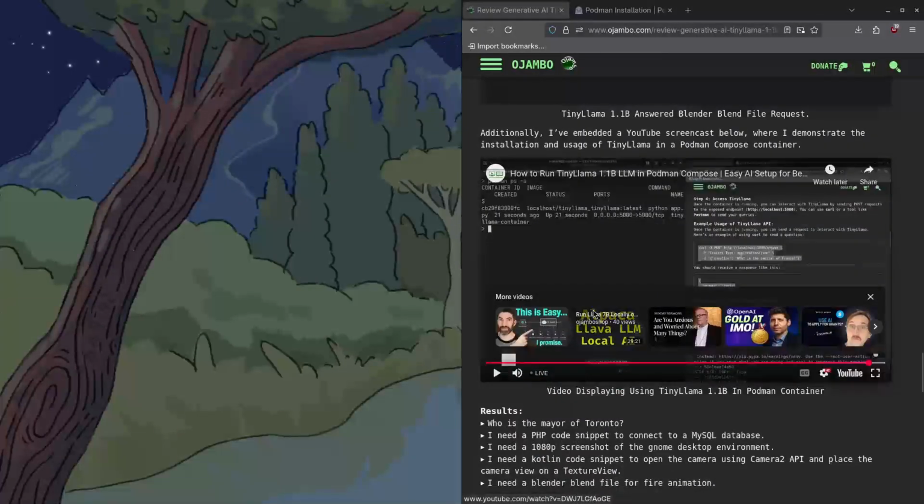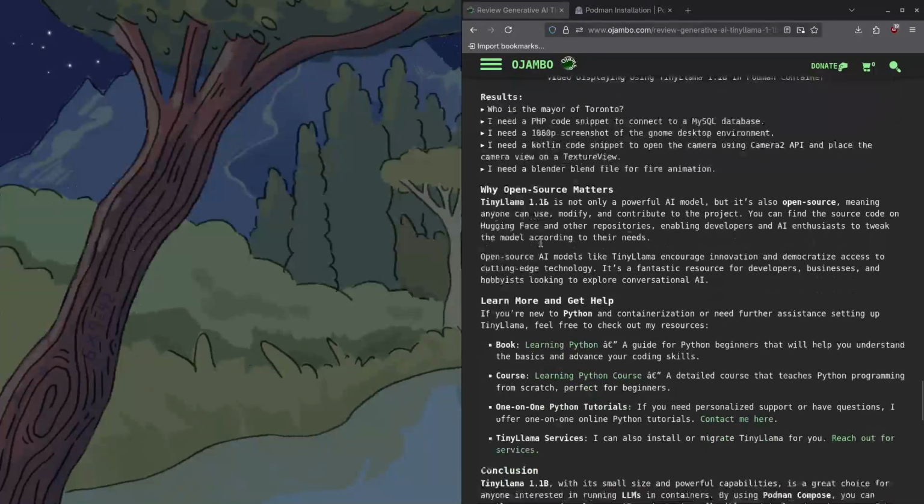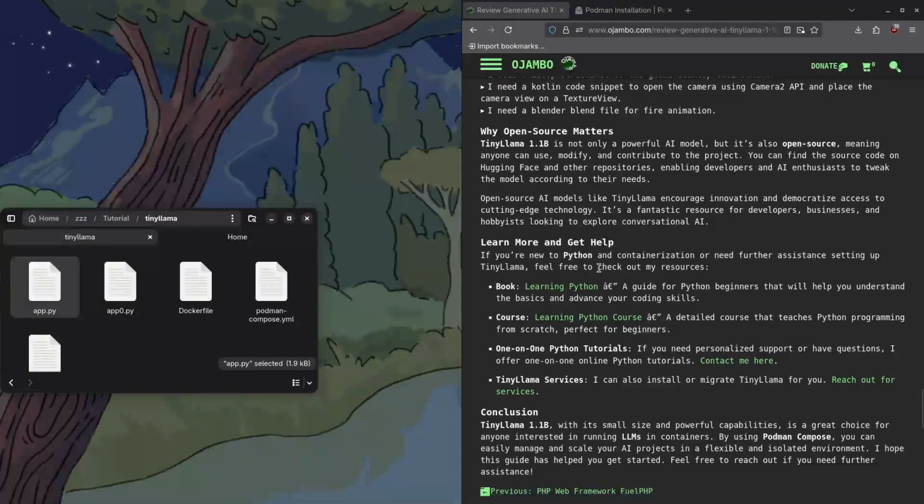So as you saw, I already showed you the answers here and why open source matters. TinyLlama 1.1B is not only a powerful AI model, it's also open source, meaning anyone can use, modify, and contribute to the project. You can find the source code on Hugging Face or other repositories, enabling developers and AI enthusiasts to tweak the model according to their needs.